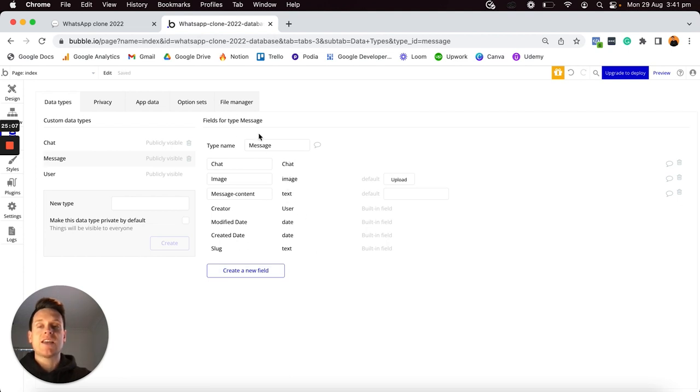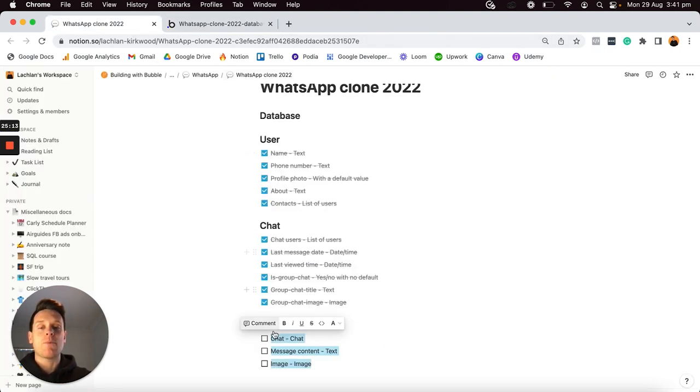And then that's actually everything we'll need to add within our message data type. This one was relatively straightforward. And that's actually everything we'll need to add within our overall database. So I'm going to jump back into Notion and check those off. And as you can see, it's never been easier to create your own completely custom database without writing a single line of code using Bubble's tool.